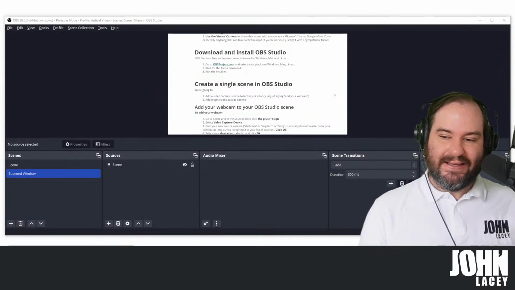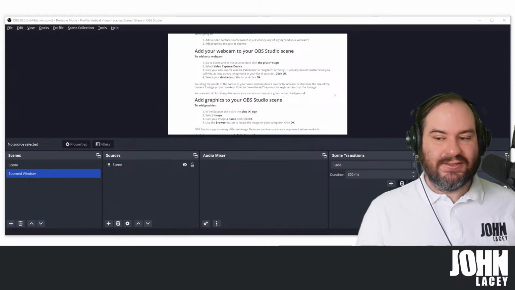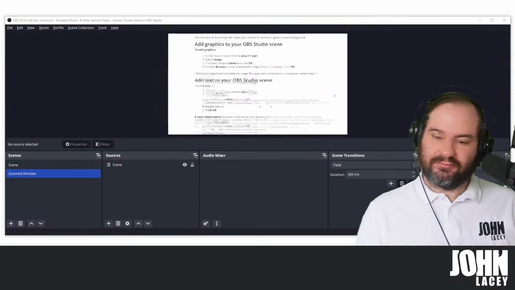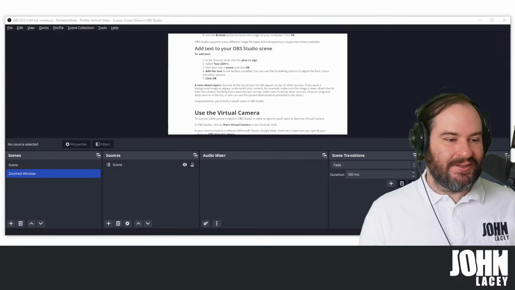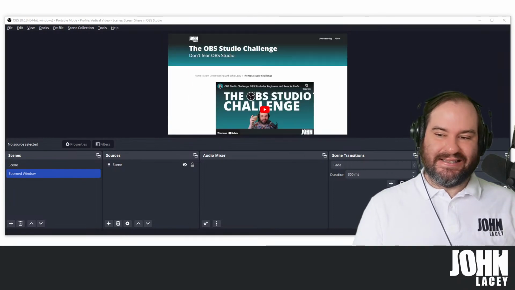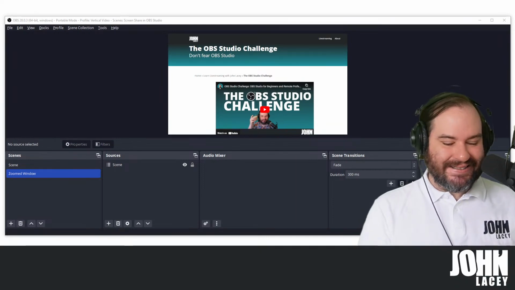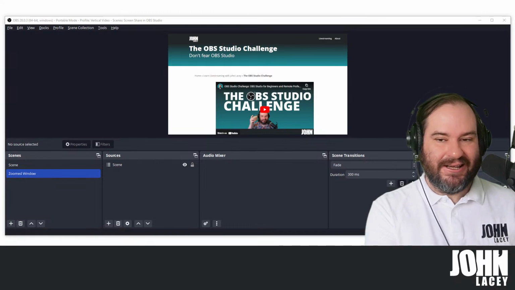So in terms of downloading and installing OBS, creating a single scene in OBS Studio, adding your webcam, adding graphics to your OBS scene, adding text, and of course, just showing you how this works, talking you through it, making you aware that these things exist. It can be really powerful. And there's not a lot of settings. There's actually not too many gotchas. So it's relatively easy to get started. And once you've set up your scenes, once you're happy with how they're working out, you can go in and adjust those and work with them really easily.